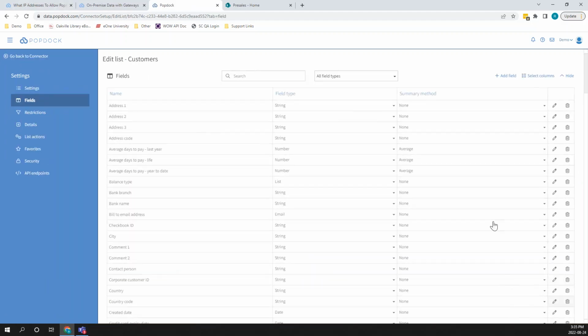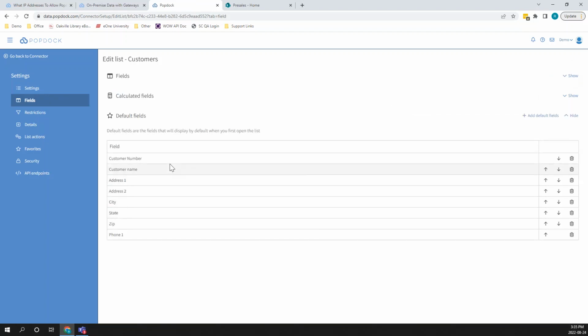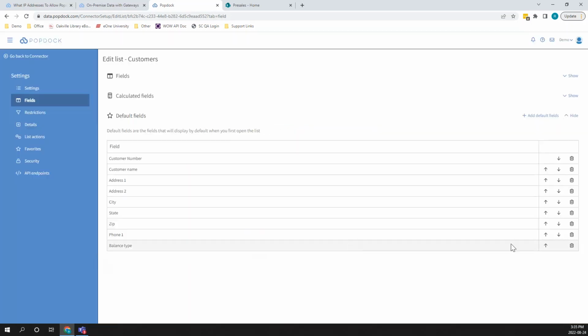Okay, within our fields as well, we can come in and identify what is our default field list, if I want balance type to be on the list, and where does it appear in that default list. So again, very, very similar to SmartList Builder.